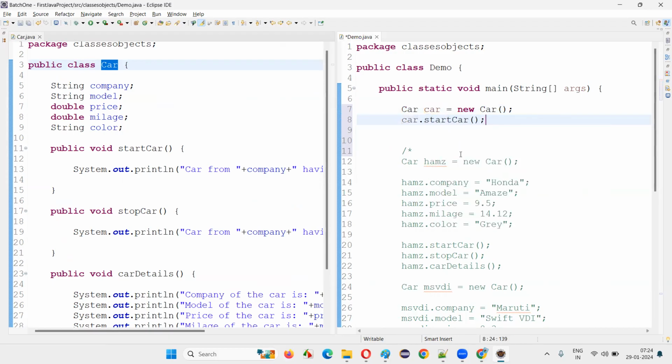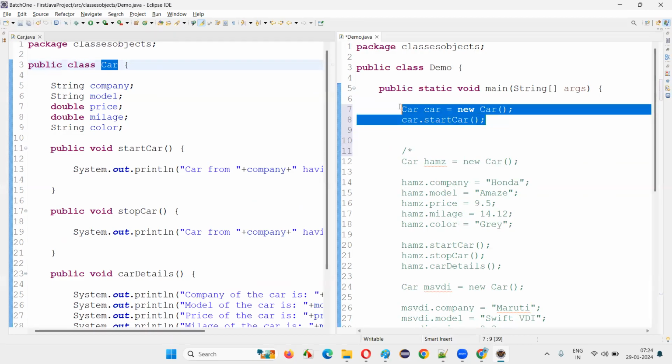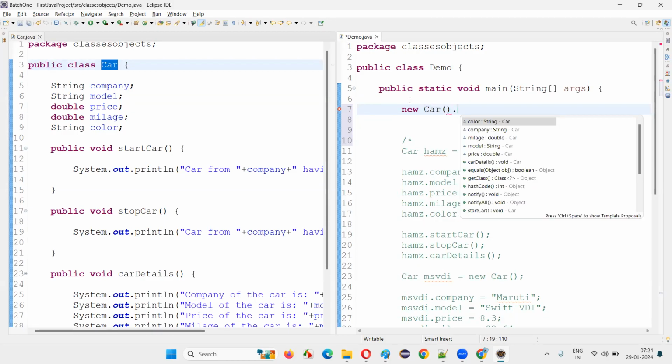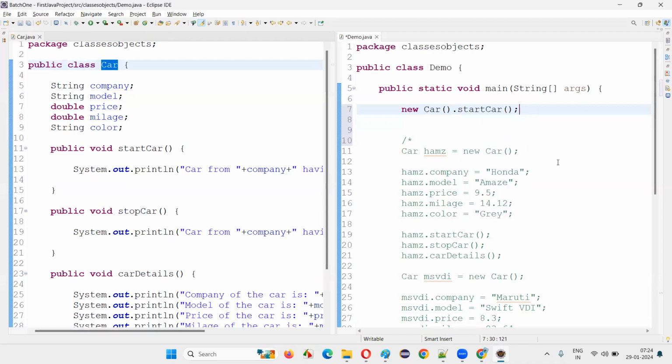Now using this object reference, I can call this start car method, right? Car dot start car, like this, one way. Or what I can do here is, I'll simply say new car dot start car. This is another way. You're getting my point, guys? New car dot start car. Like this, we can say object dot start car, object reference. This is nothing but object, right? Object dot start car. Directly we can start.